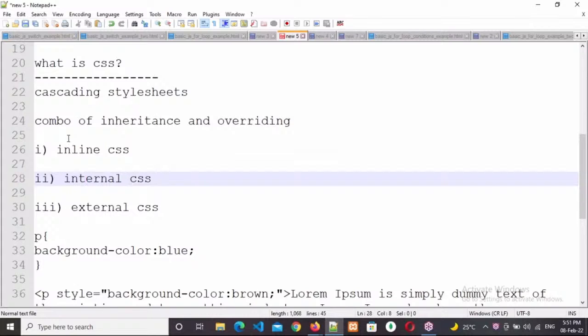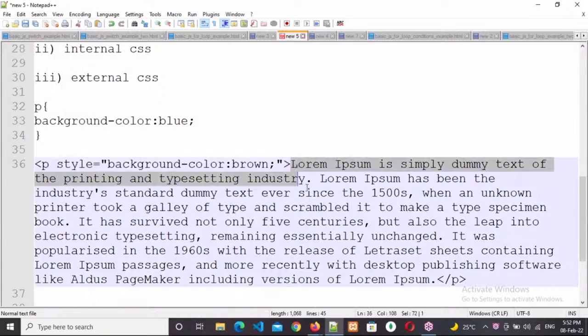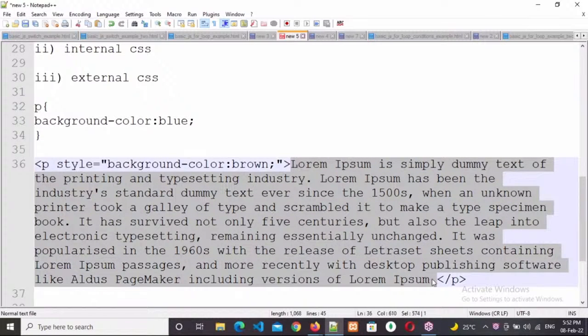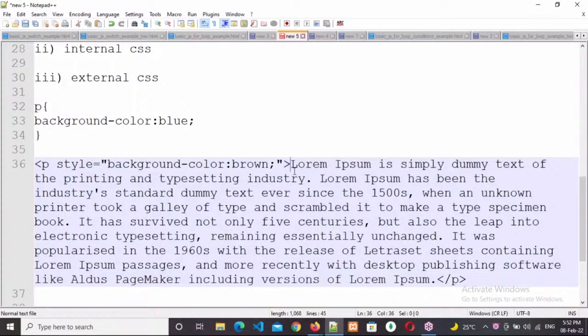Now this is the working culture. The combination of inheritance and overriding is the working culture. Cascading is the working culture. How they work is also important. So now I have this dummy data, from here to here, and I want to display it as a paragraph. If you want to display our data as a paragraph, what is the tag we need to use? Previously I told also. It is the p tag. We must write it between the less than and the greater than, and wherever the paragraph ends, there we must close it.